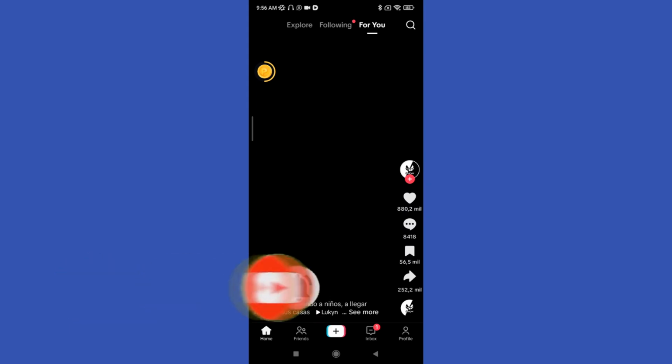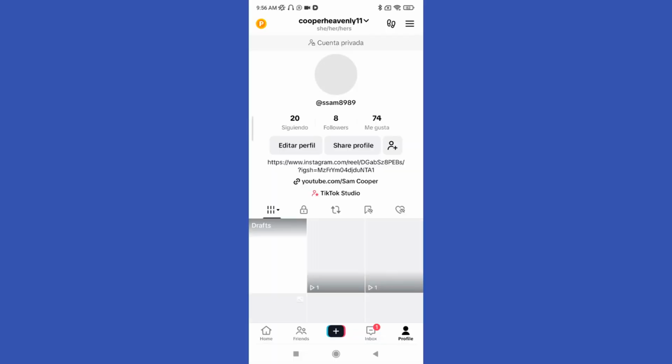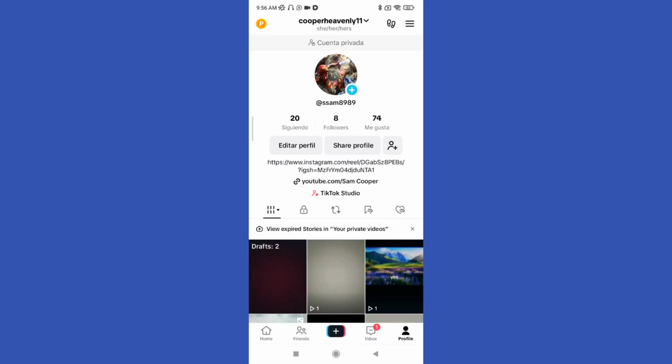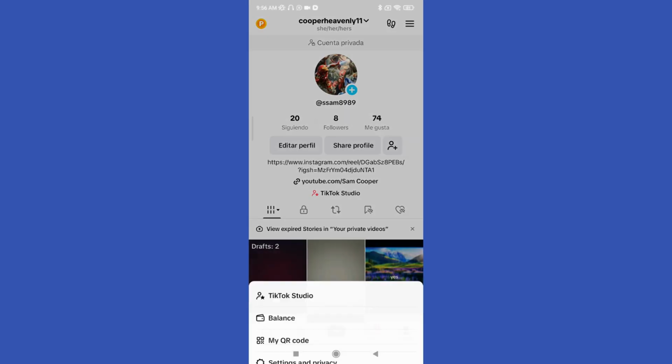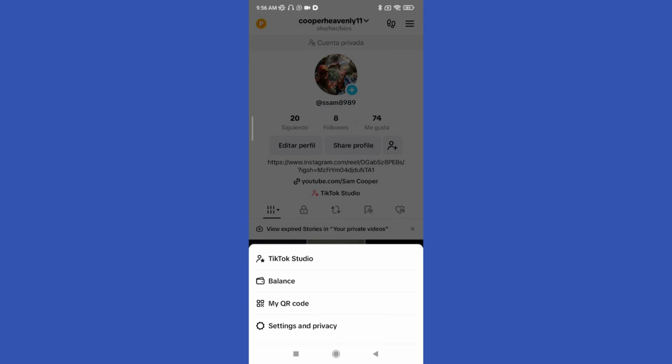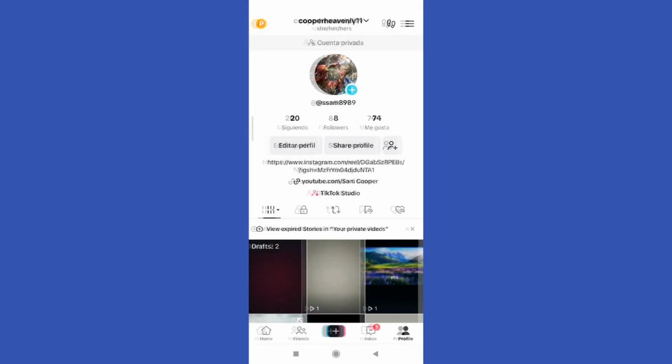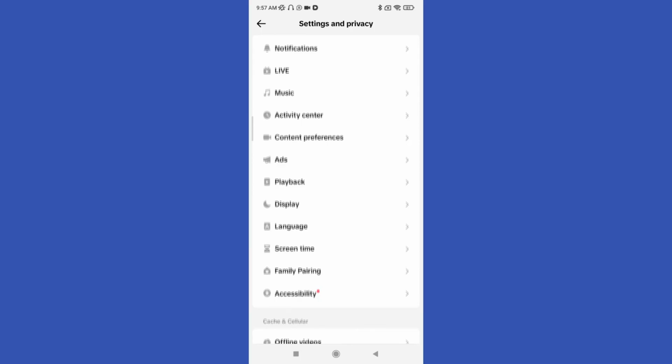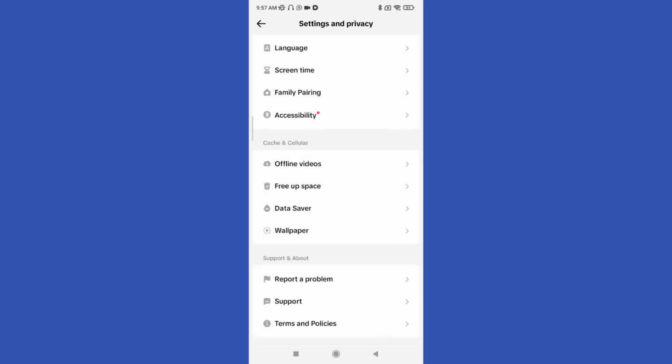So if you have a problem when you upload the photo sweep on your TikTok, well, to fix it, just let's go to the three lines in the top right corner. Let's click here and let's go to settings and privacy. Here on settings and privacy, just scroll down and let's go to free up space.